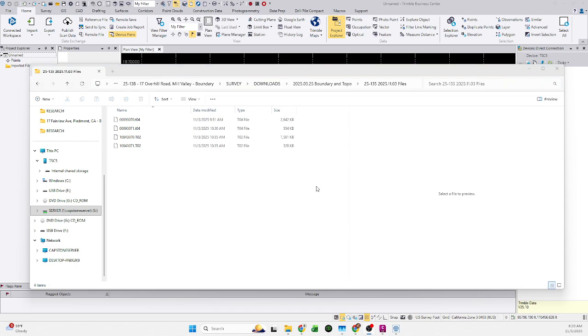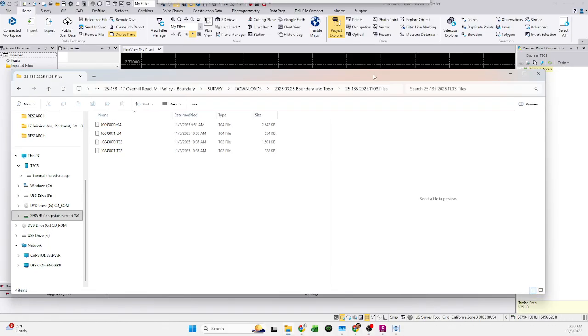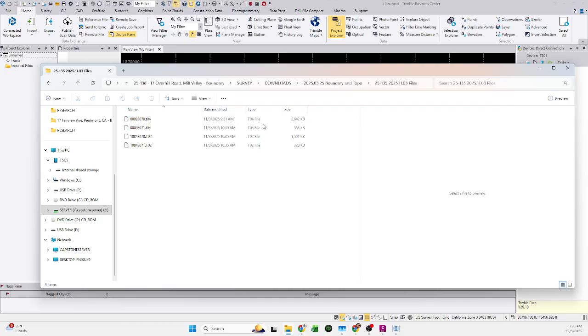Alright, I'm going to show you a video here of how to post-process raw GPS data. I'm not going to show on this video how to copy these over from the data collector. You should know that, or your instructor, supervisor, or party chief could show you, or I can show that in another maybe YouTube or Instagram video. TO2 comes from the R10, TO4 comes from the R12I.